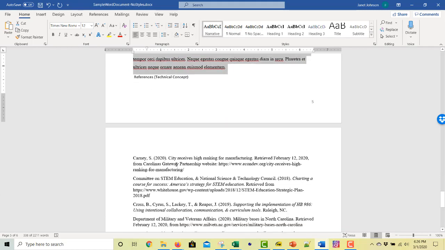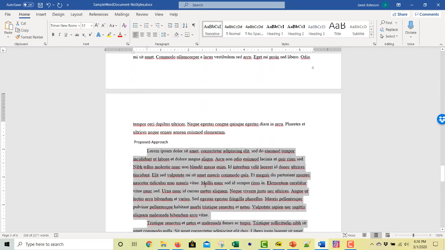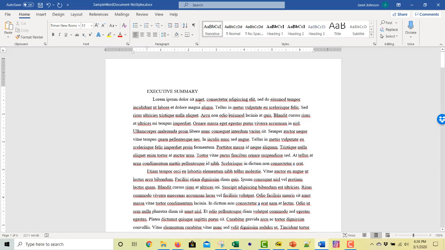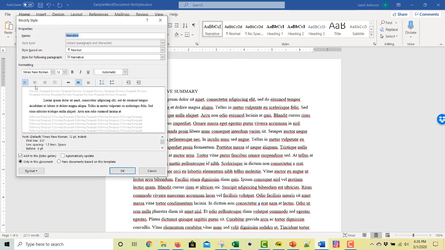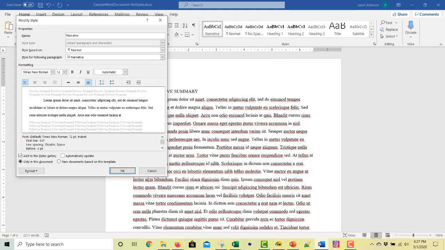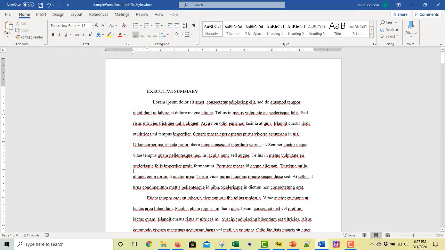And then those are references, so I'll just leave them. And now one of the nice features here, if we then find out that this is supposed to be double spaced, we don't have to go through and select it all. We just modify, and over here, go to paragraph and line spacing, choose double, and it just double spaces everything that you have designated to be narrative.